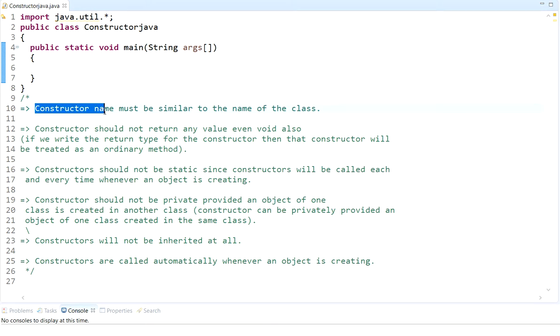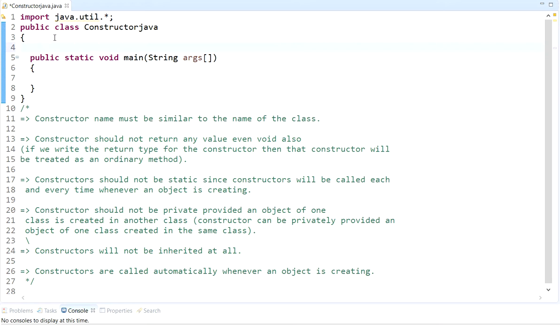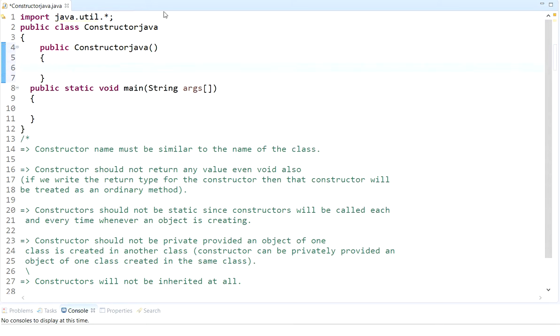First, a constructor has the same name as the class name. Let us define it point by point. So we have to create a constructor with the class name. It is public. The class name here is ConstructorJava. Okay, I think I made a spelling mistake. Now ConstructorJava, and now brackets. This type of constructor is called a non-parameterized constructor, and the other is a parameterized constructor.